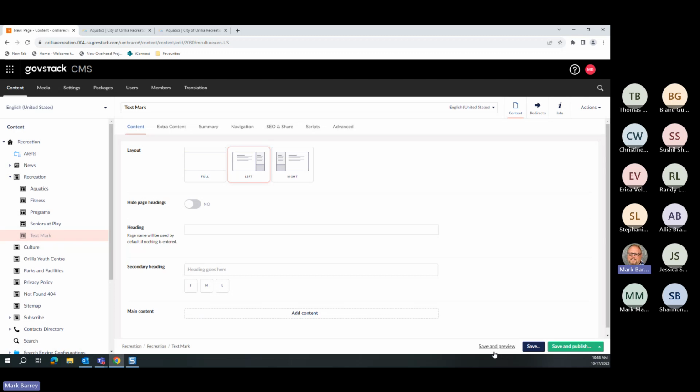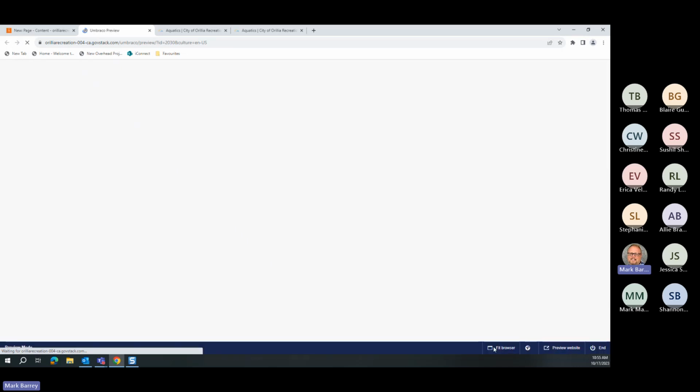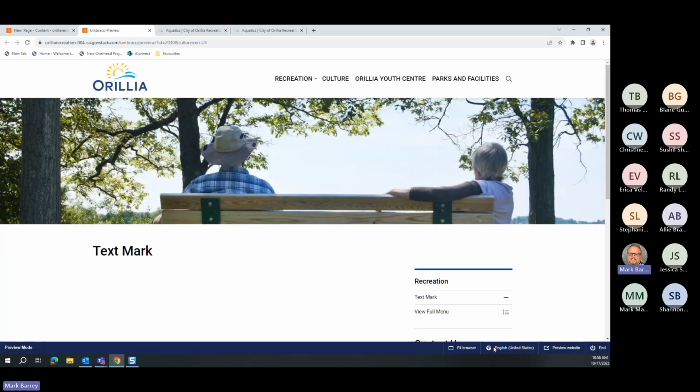This is how I can save it now moving forward for each thing that I do. It's like hitting the save button, but then we'll open it up and say, well, here's all the stuff that you're displaying. So if I hit save and preview, it's going to open in a new tab and say, this is what your page looks like. And it simply says, it's got the banner, it says text mark. Well, it automatically adopted what I had at the top.